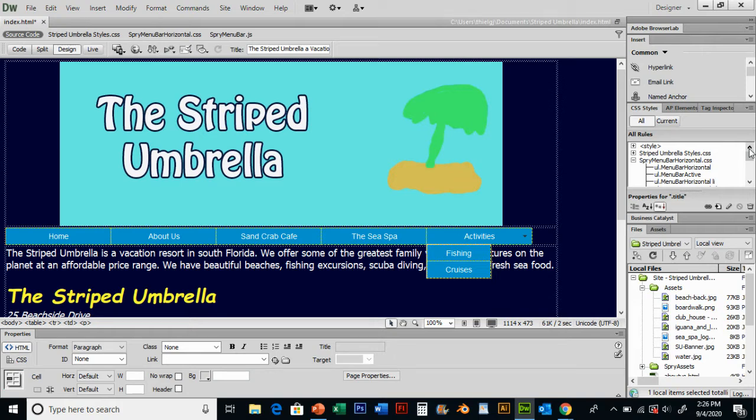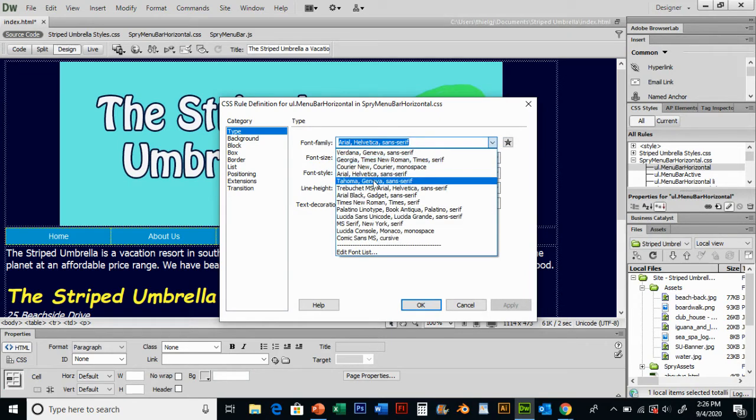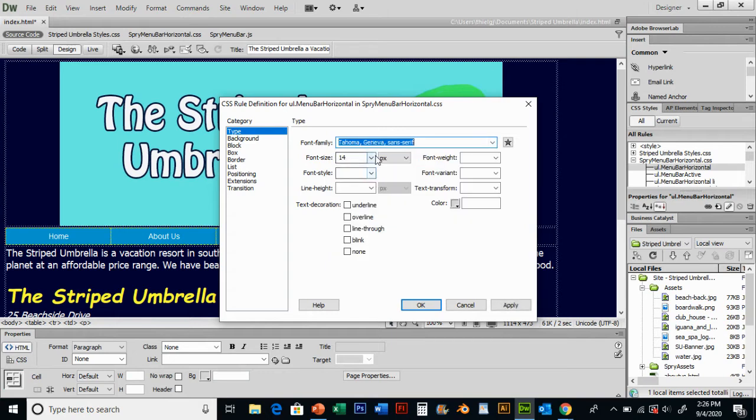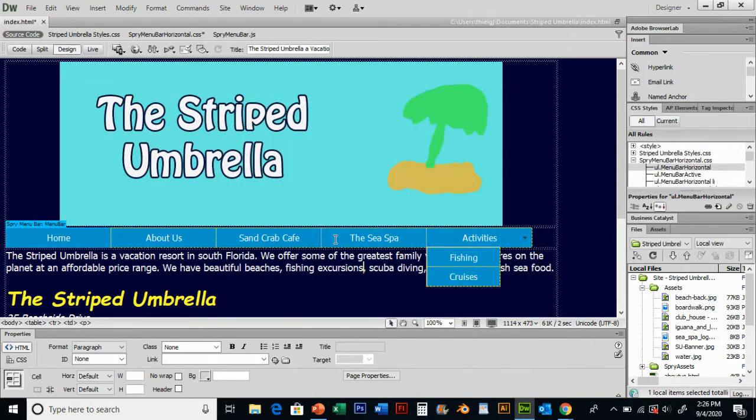Okay. So the first thing that you want to go to is the ul.MenuBarHorizontal, that first one right there. And if you double click it, you can open the rules for it. And in here is where we can change the font style. So if I want to switch to a different style and a different size font, I'm going to go to 16 Tahoma. I can apply that and see what it looks like. And I can go ahead and press OK. And yours probably doesn't look like mine right now, but that's okay. You're going to be able to format this to be exactly what you want it to be.